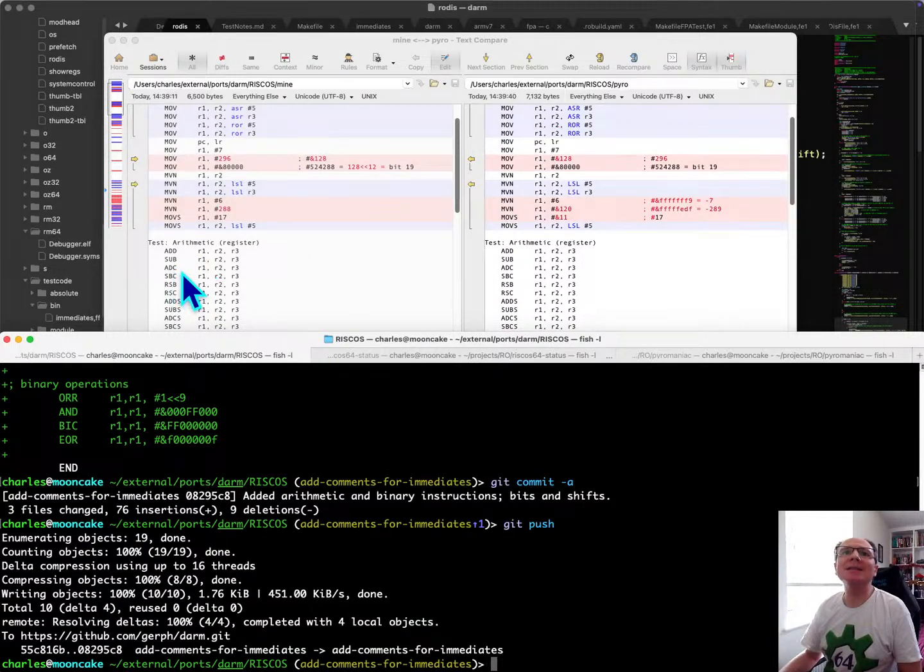Oh, ADC and SBC, I forgot about those, and RSC. So those are the carry-based operations. You very rarely use them unless you're doing actual low-level maths, because it's not as necessary. I don't know if the compiler will actually produce them. Probably will. I don't know if the Norcroft one will though. Anyway, so yes, those instructions are being missed off at the moment. So let's do the carry-based ones first, and then we'll move on to negative values.